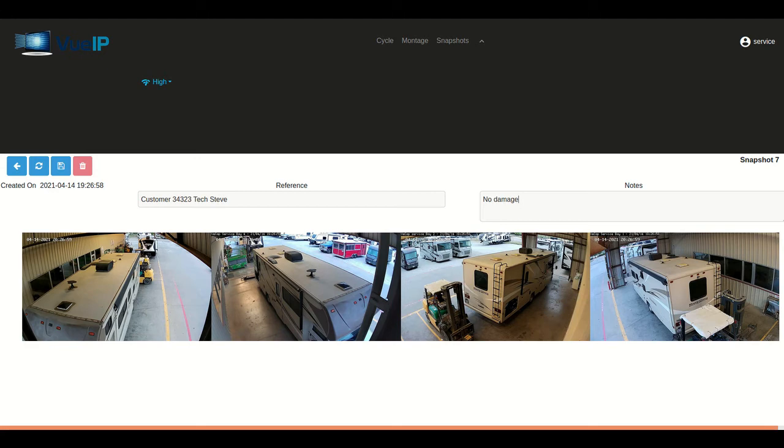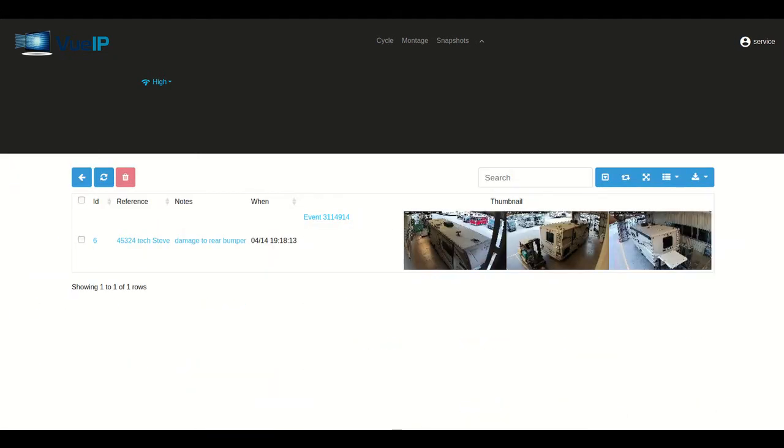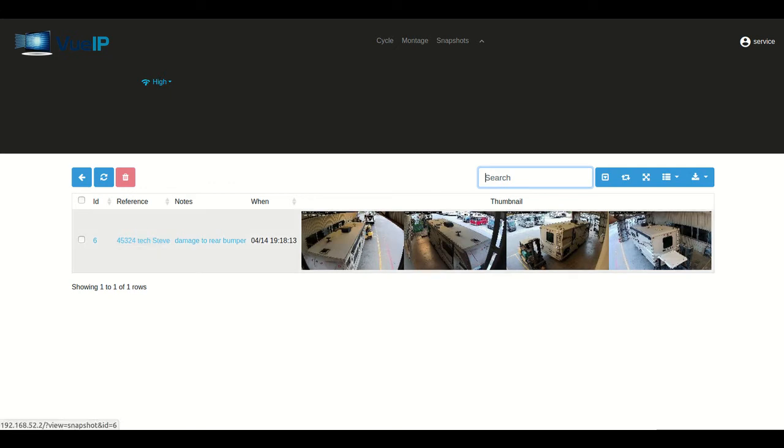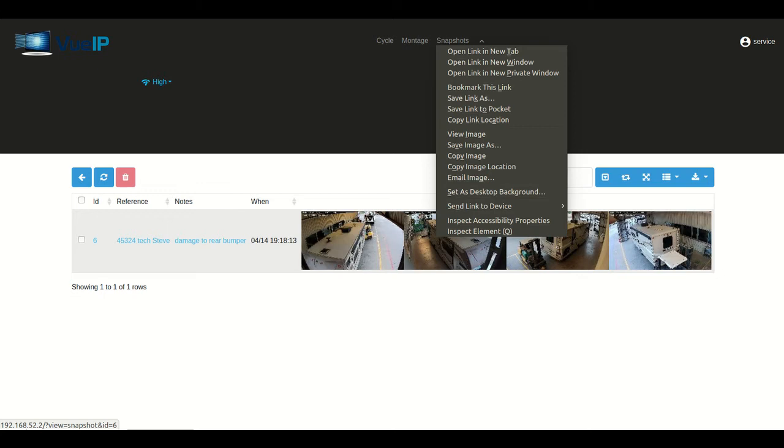Hopefully there's no liability or litigation you have to go through, but this is great for proving to your customer, hey, there was no damage when we took the vehicle in and when we left. So you can see here it inserted into the database, and once again, by the reference documentation that you've entered, that's how you're going to search for it.